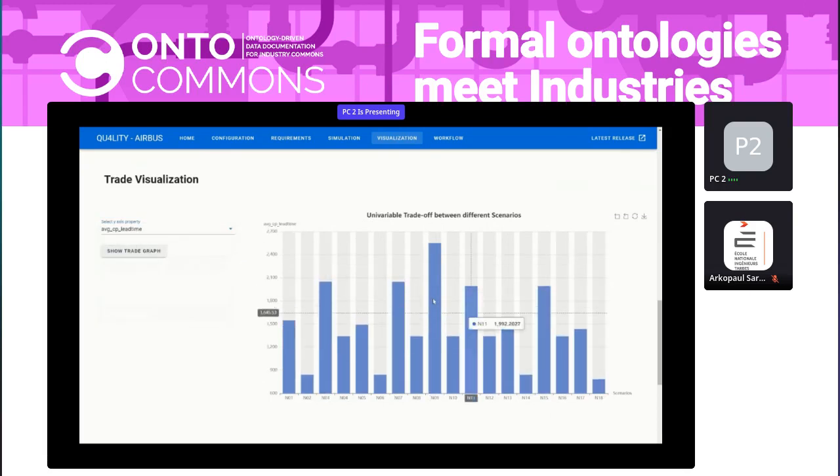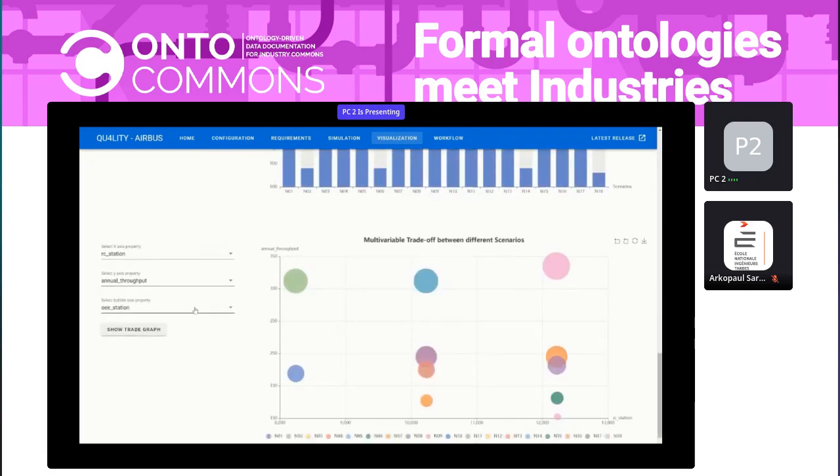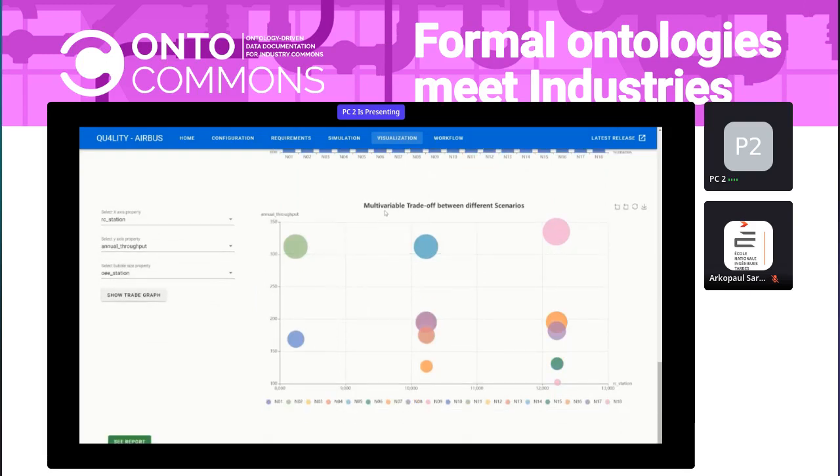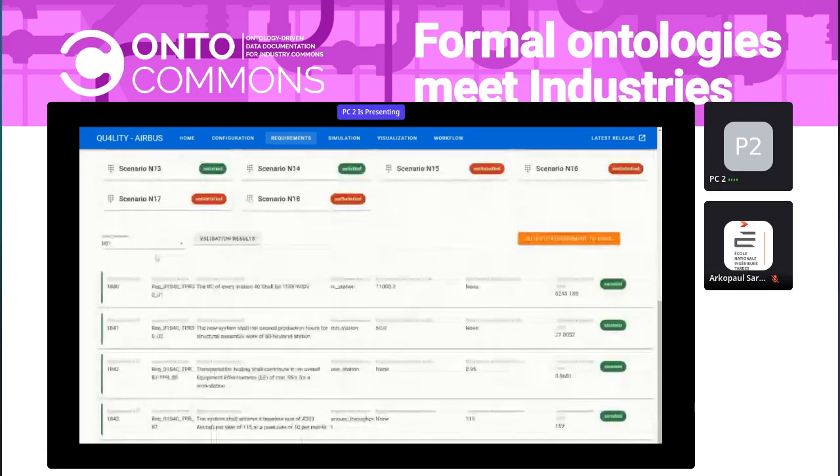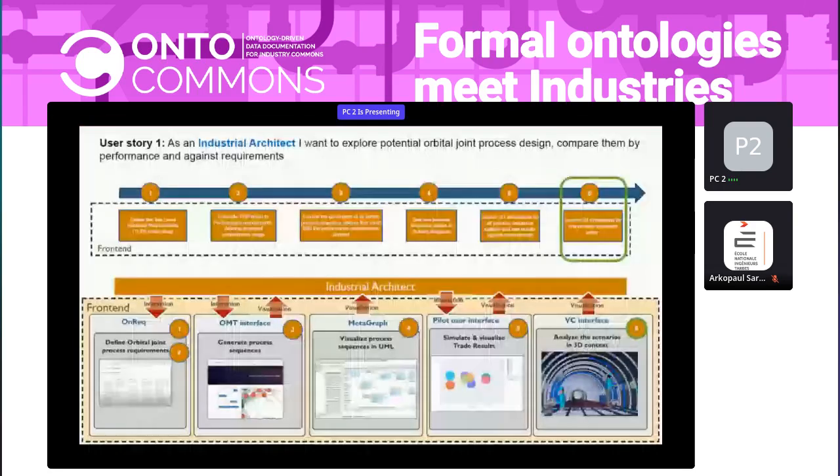You can choose which one to check and to compare. There's different ways to show the result. And then we will know, for example, here we generate 18 scenarios, and we will know which one can satisfy the requirement, which one not, and we can also order them based on some KPI.